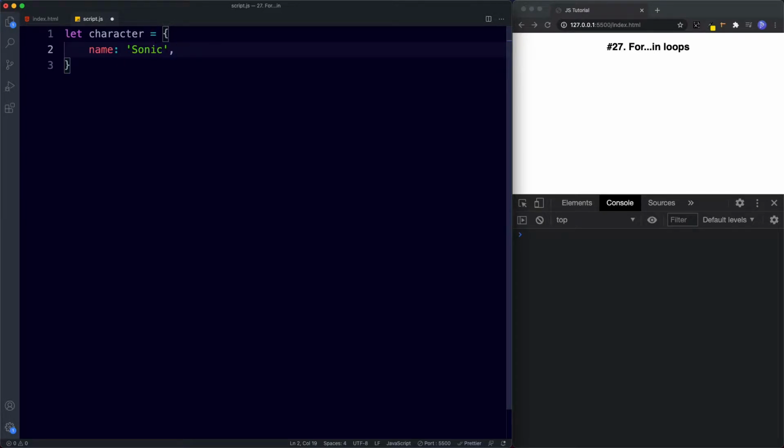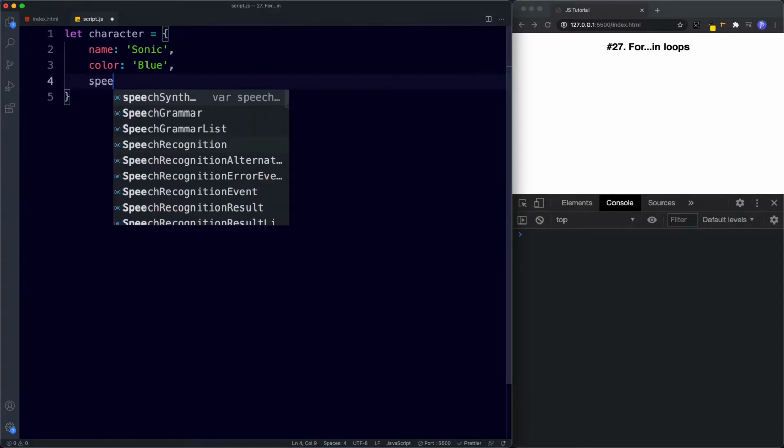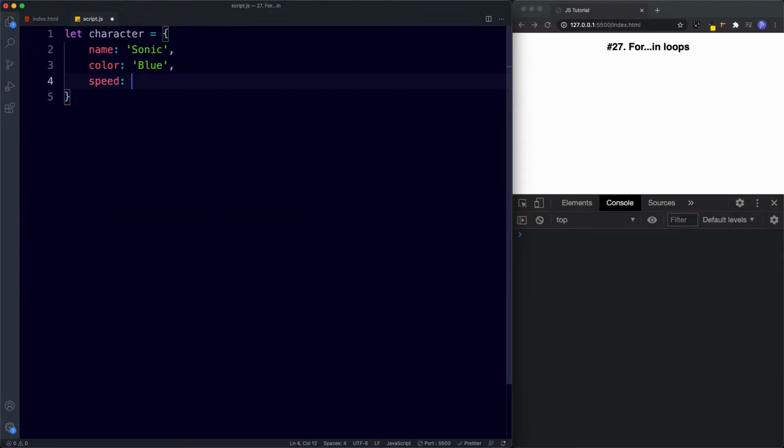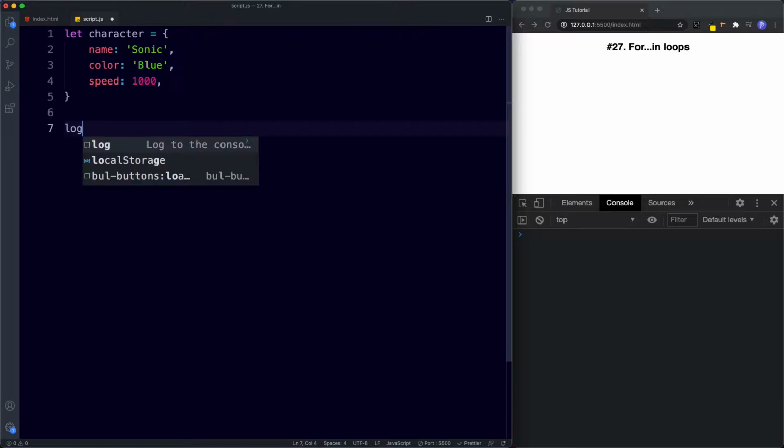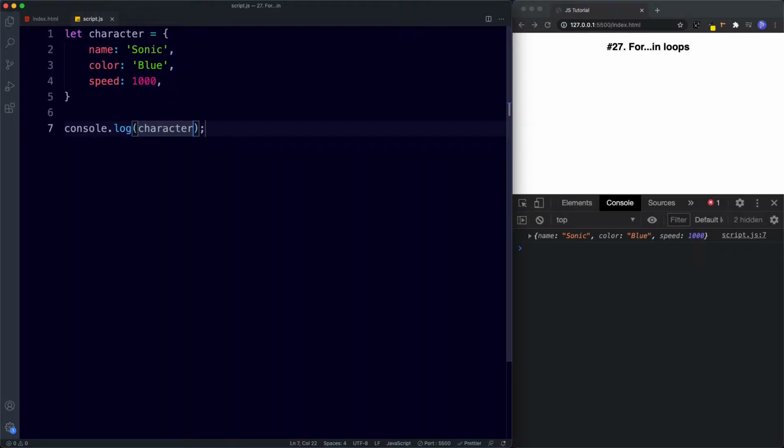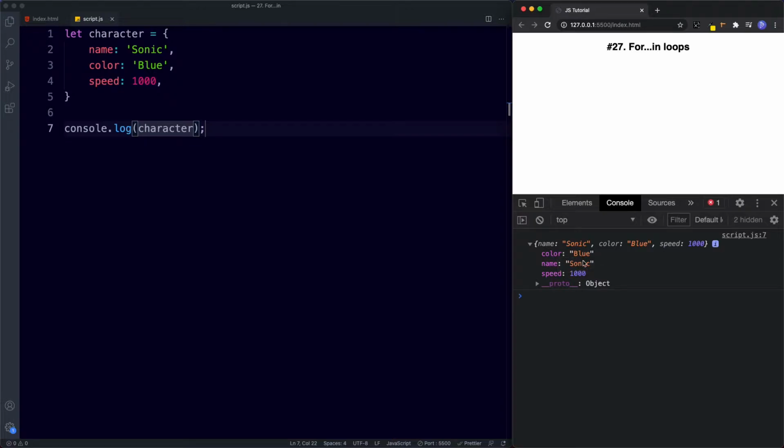These are all going to be comma separated. Let's go for another value. So this is the key, color is the key, and the value is going to be blue. Let's go for one more. Let's say speed with a value of 1000. If we console.log character, let's see what we get. Okay, so in the console then, we've got our object, and inside this, we've got all of our key value pairs, color, name, and speed. So we can use a for-in loop to loop over these property names, name, color, and speed.